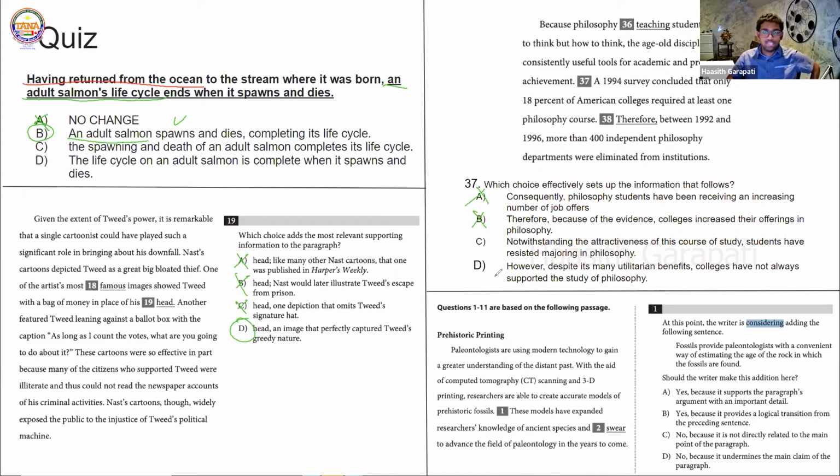Now, it is kind of a negative statement, which matches with the following sentences, but we're not talking about students, which C is talking about. We're talking about colleges. So C is referring to the wrong demographic. So it doesn't make sense.